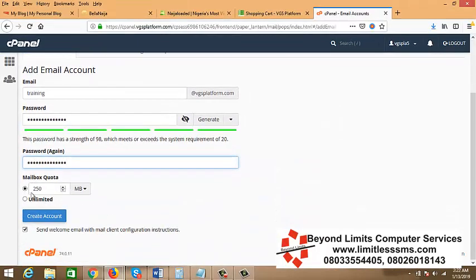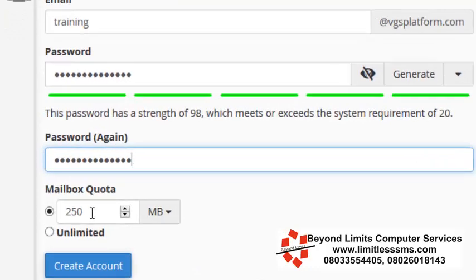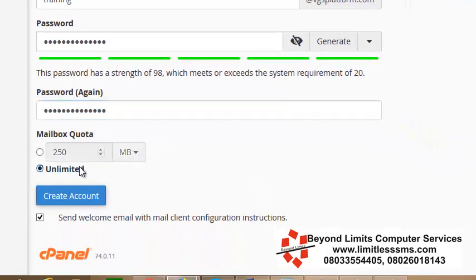Then this quota, I'm going to set a quota for my email account. What that means is you are setting a size for your email account, 250 megabyte, 500, 1 gig. But usually the size you set for your email account is a function of the hosting space given to you by your service provider. And if you like, you could just use this unlimited.